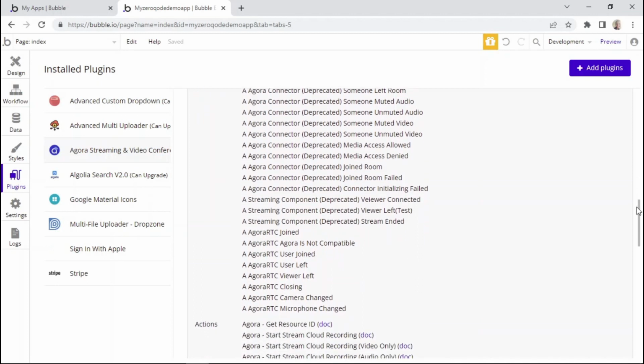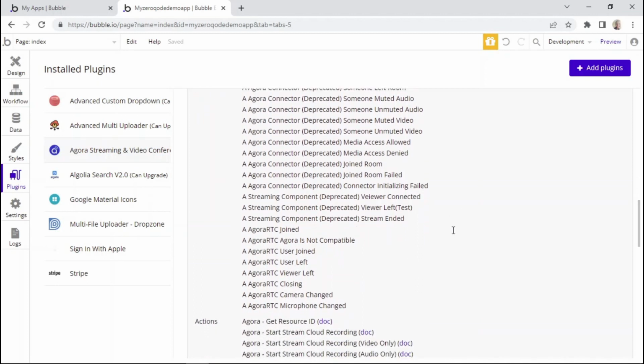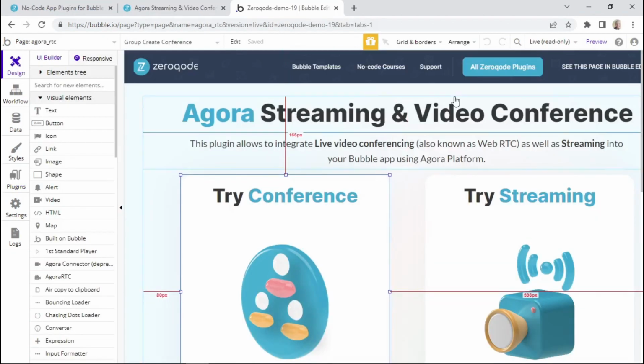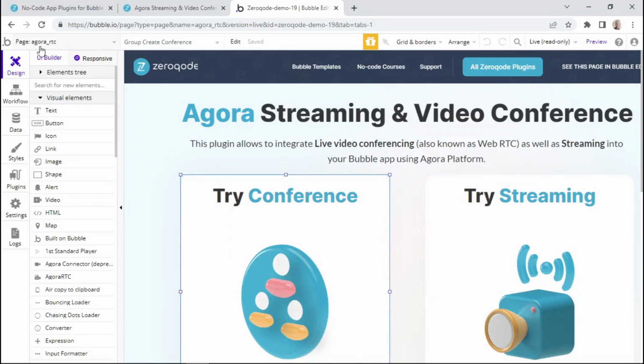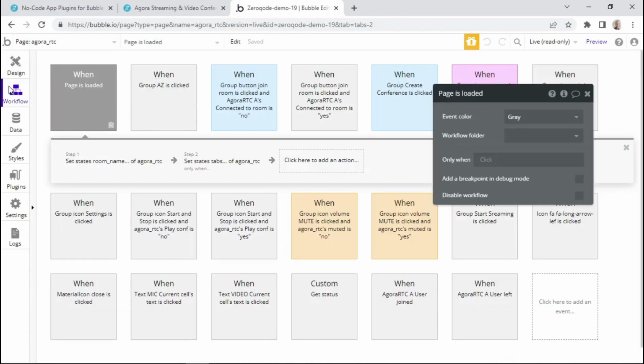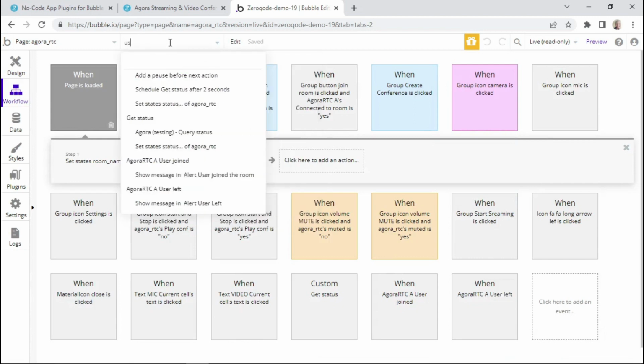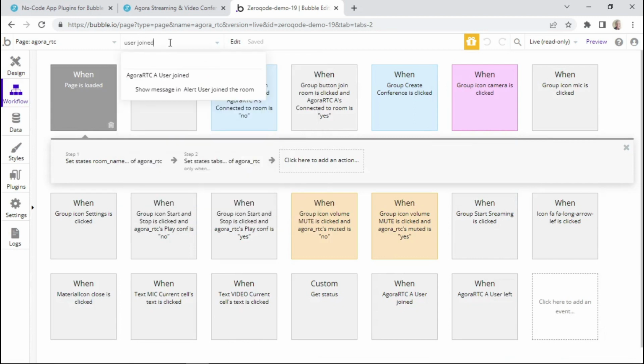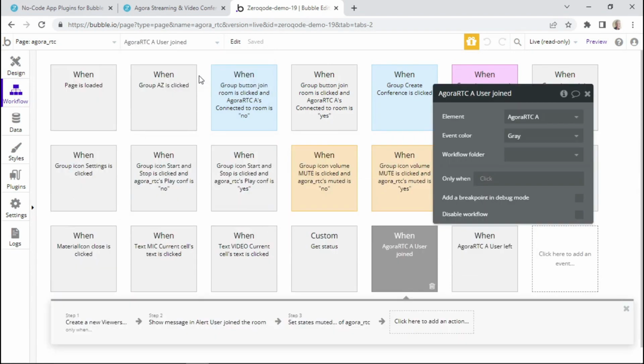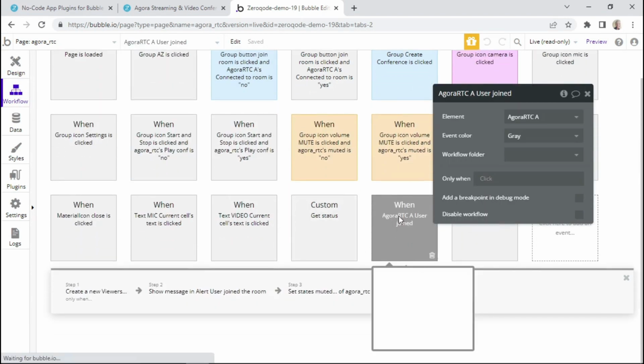Alright, so now let's have a look at one of the events. We will have a look at this one that says Agora RTC user joined. This event is triggered when a user joins a channel. To understand how that event is used within a Bubble app, let's go back to the demo editor and ensure that you are on this page which says Agora RTC, and then click on workflows. Then we can search for that event. I will say user joined like so, and I'll click on this one. We can see that this is the event right here.